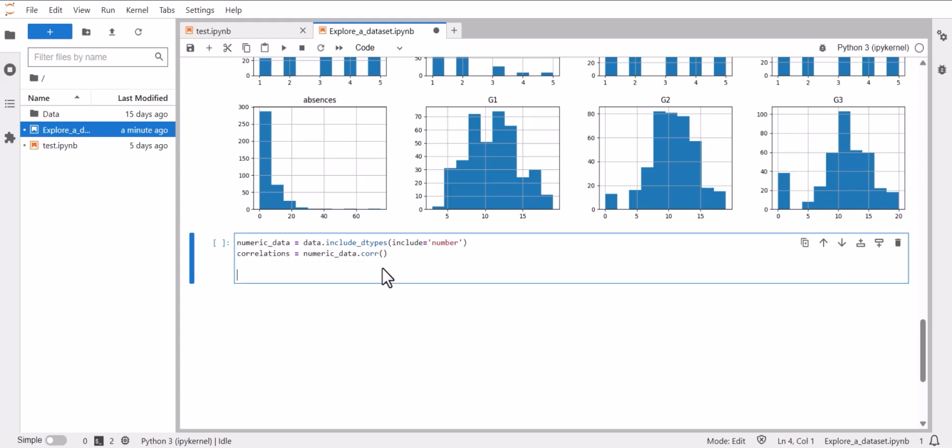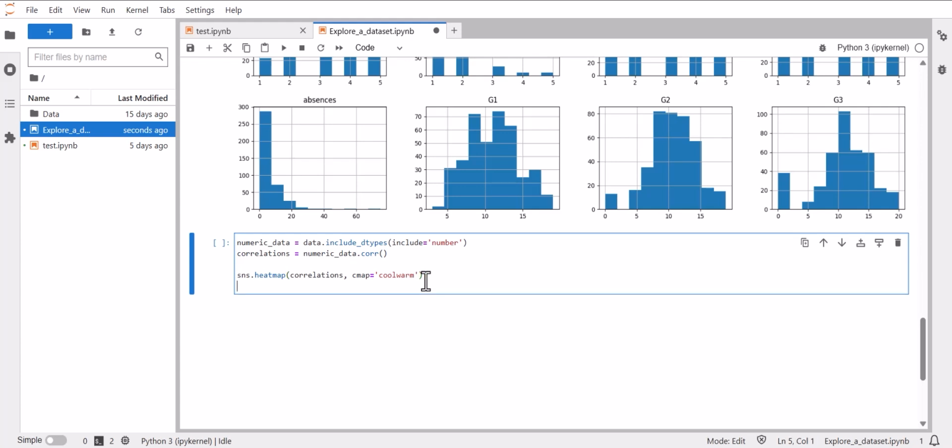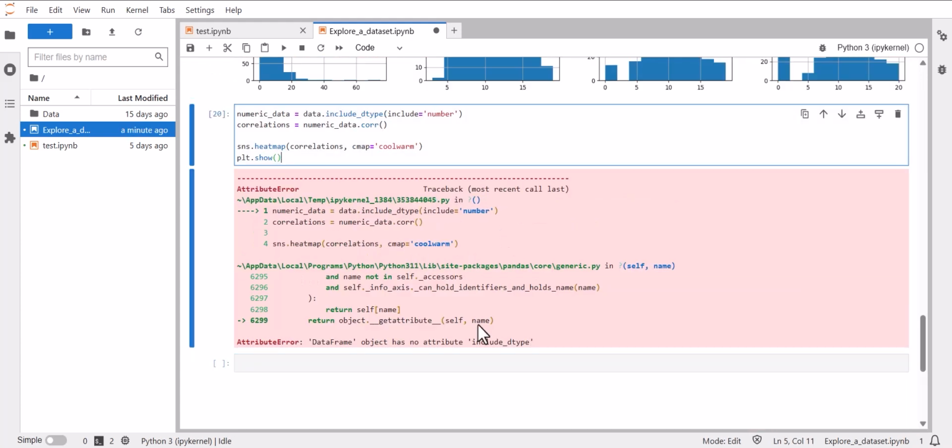Let's just pass this to the Seaborn library. So sns.heatmap. This cmap argument over here defines the color scheme used in the heat map. So coolwarm is a generally good red and blue color scheme to use. Okay, so my bad, the function is not called include dtype, it's called select dtypes.